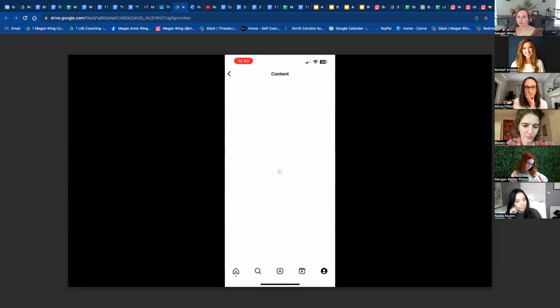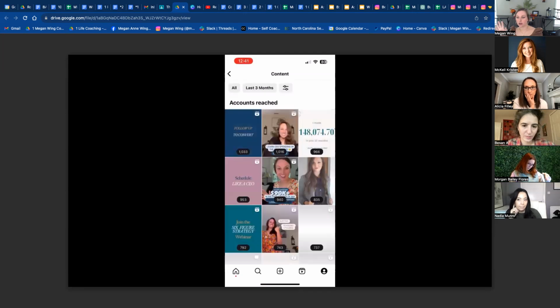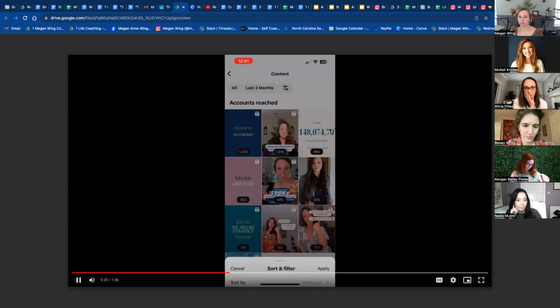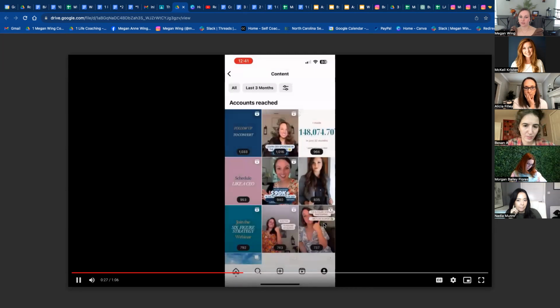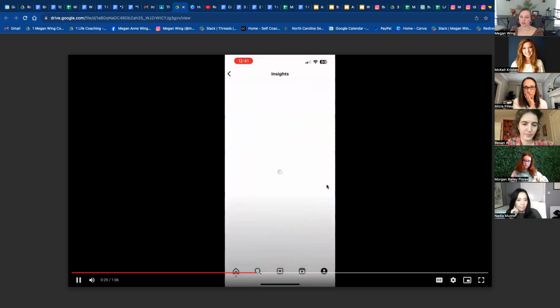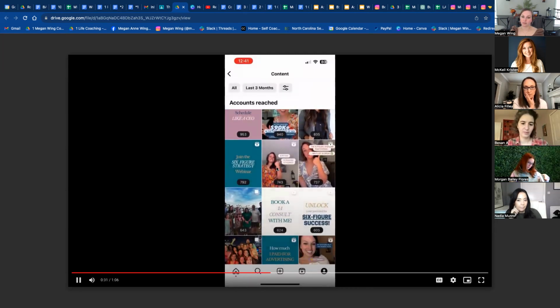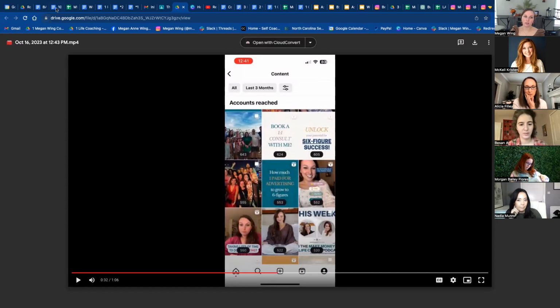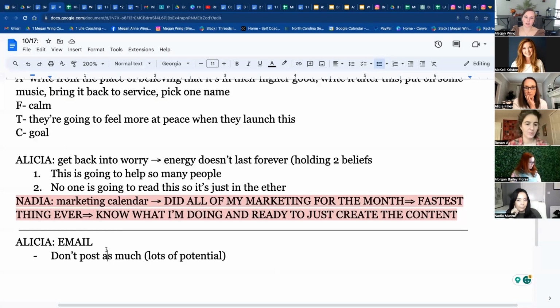And then you can see where it says content. It takes a while to load, but it'll show all of the most seen reels and things like that. Okay, good. Yeah. Thank you. You don't need to remake the wheel.